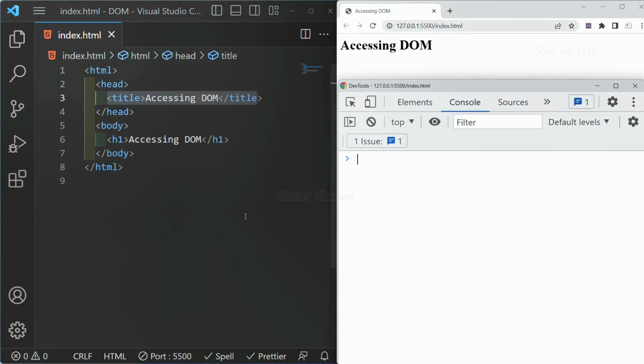Now to access this DOM, our DOM is nothing but our HTML code. To access the DOM, we have to use document. Document is nothing but an object. Here there are two words, document and object. Document will contain our entire HTML. Now what is this object? Object is document itself. So how are we going to prove this?